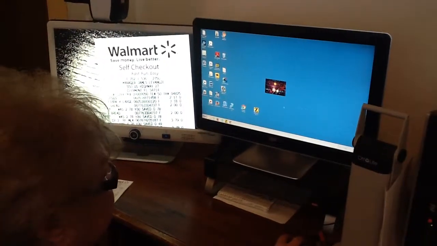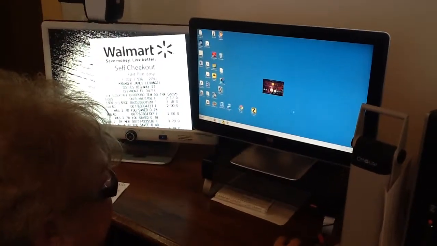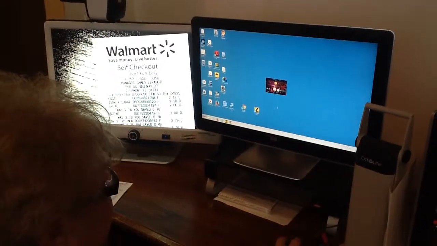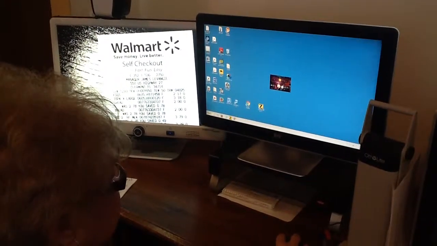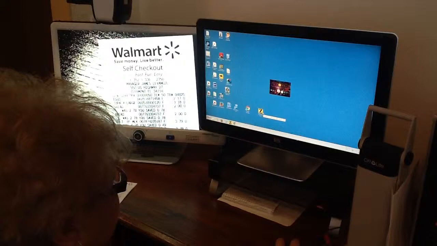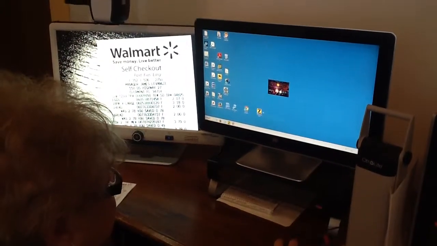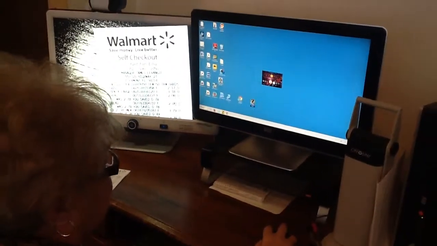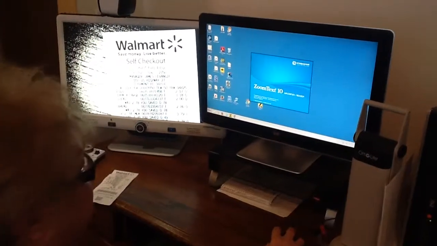Well, I'm using my peripheral vision here to locate this cursor here, and I know that my Zoomtext icon is down here. I can't really make that out, but I can see that and I'm hoping I'm close to it here. Yeah, there it is.